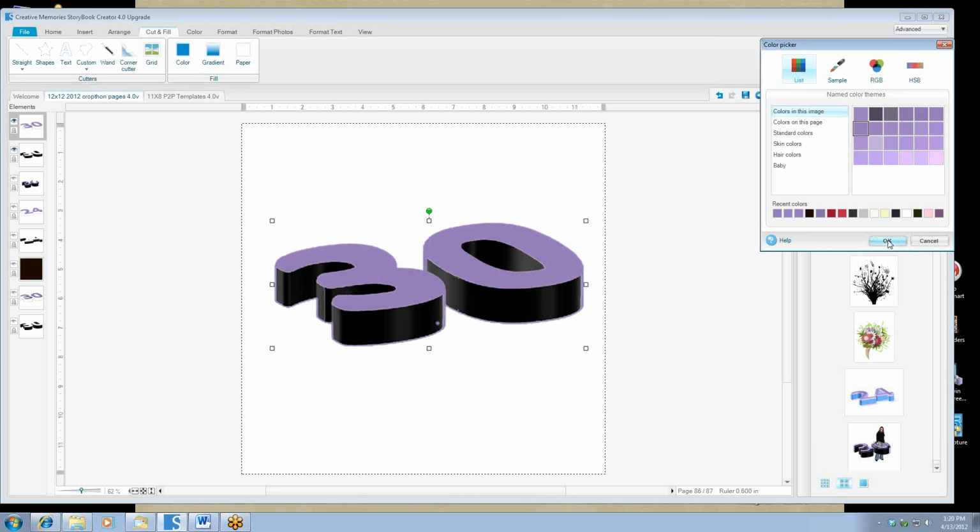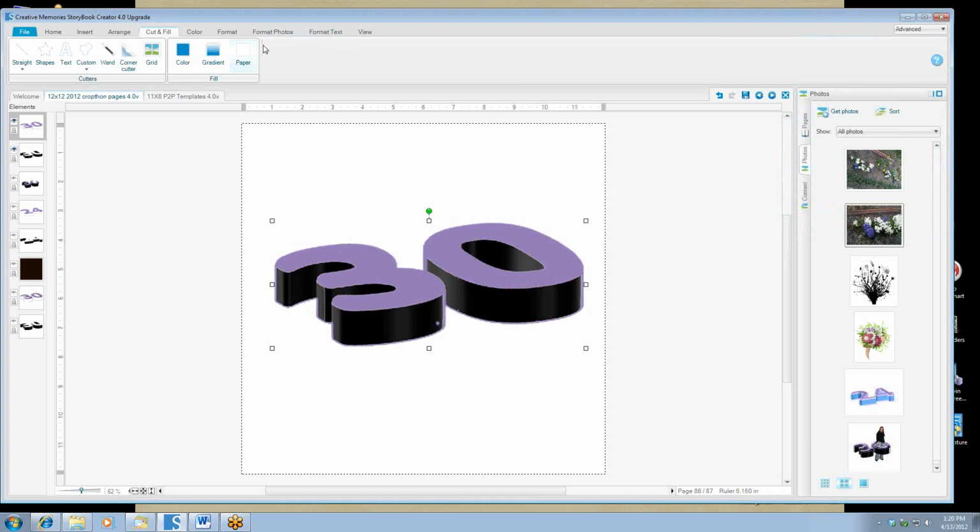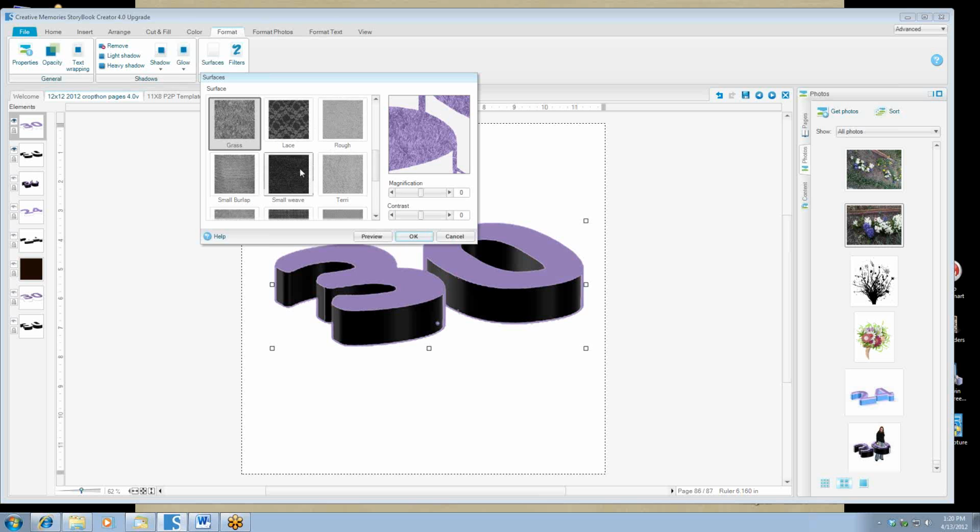And don't worry about that flat look. We're going to change that too. So go to the Format ribbon, go to Surfaces, and play with some of these surfaces. I'm going to select the grass, and we'll say Preview. And you can change the contrast if you want, up or down, but I think that looks pretty good.